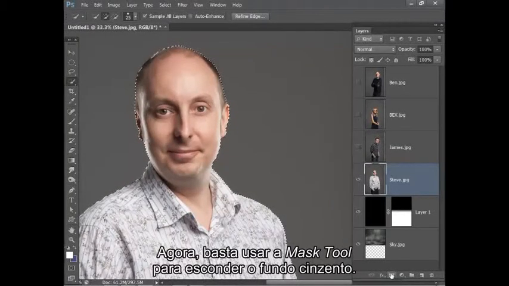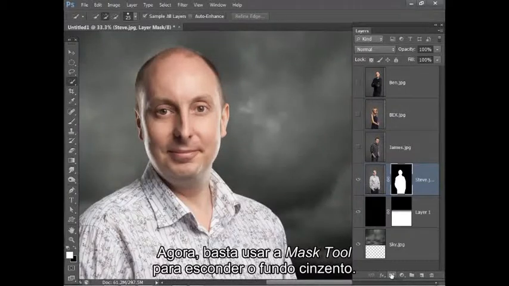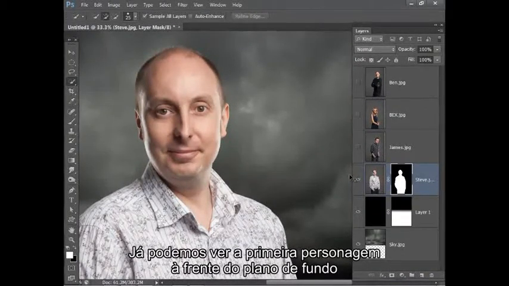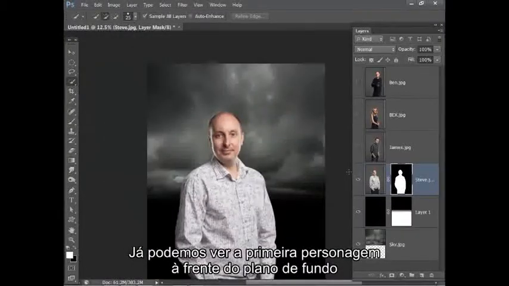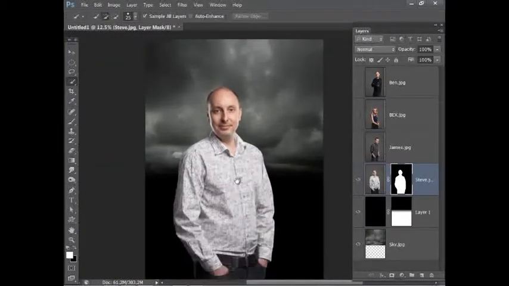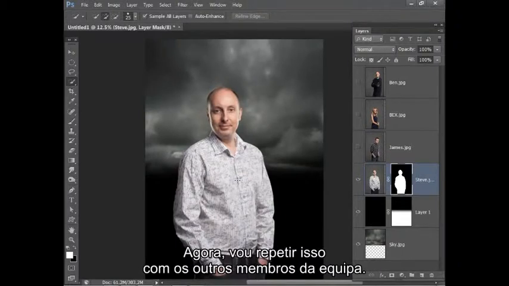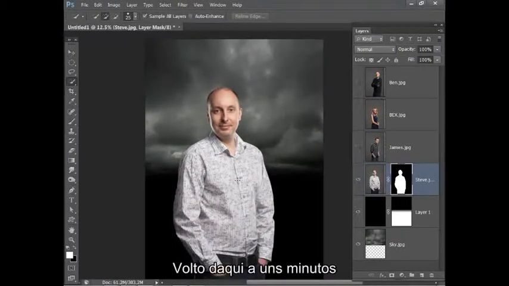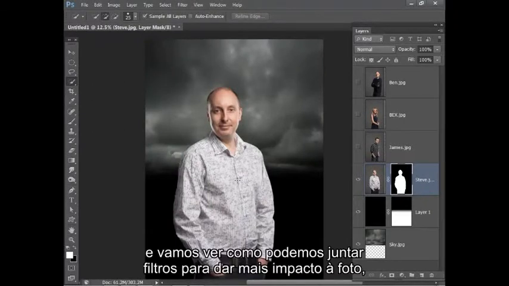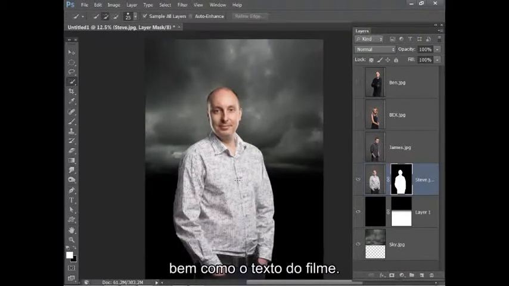And now we can just click the Mask tool to mask out the grey backdrop. And we can now see our first character of our movie against the new background. So we'll now repeat that with each of the other members of the team, and I'll join you in a few minutes' time and we'll take a look at applying a few filters just to add to the impact of the shot and also some movie text.